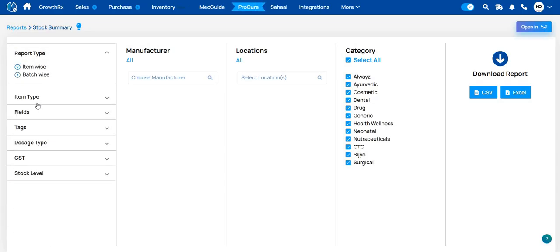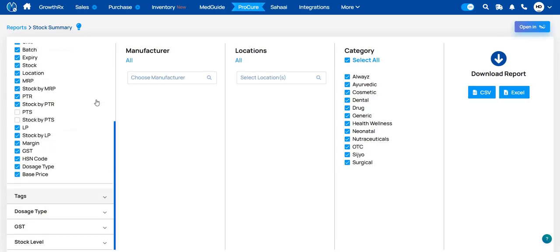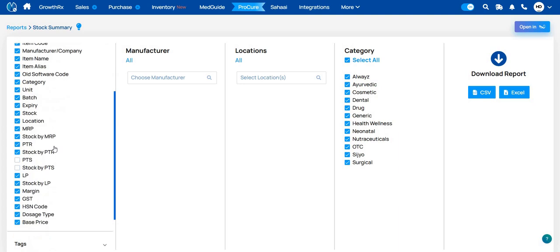And the same if you select batch wise, you get more details in the item field: stock by PTR, MRP of that batch, stock by LP, MRP, PTR, everything would be shown here.